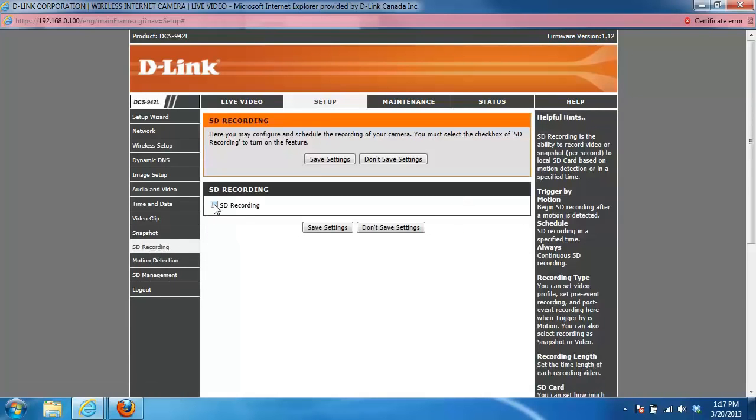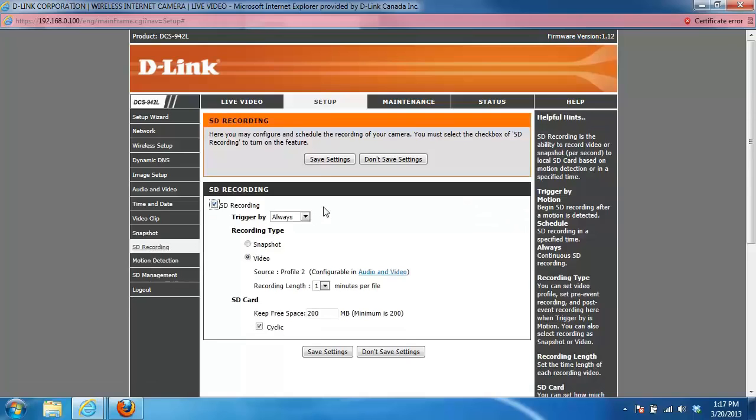Here you want to enable SD recording by putting a check in the box. Then you have a few different options. The first one is triggered by. In the drop-down list, we have three different options: motion, schedule, and always. Motion is if you want the recording to only be triggered by motion detection, you can trigger it by schedule, or you can have it always record, so 24/7 recording to the SD card. In this example, we're just going to use always.